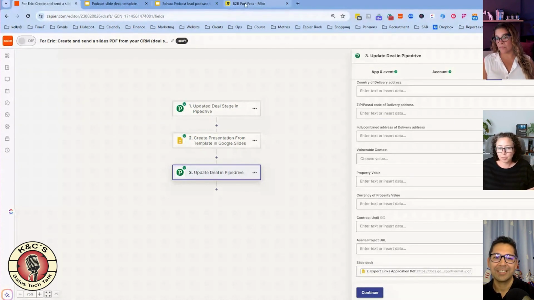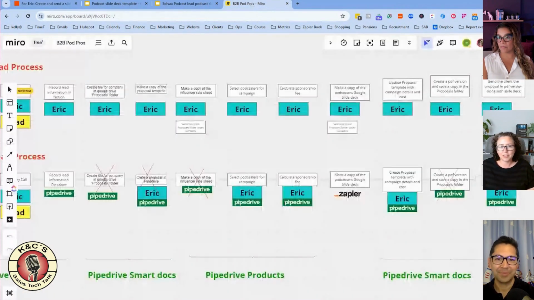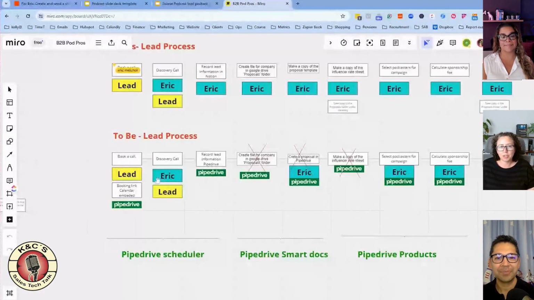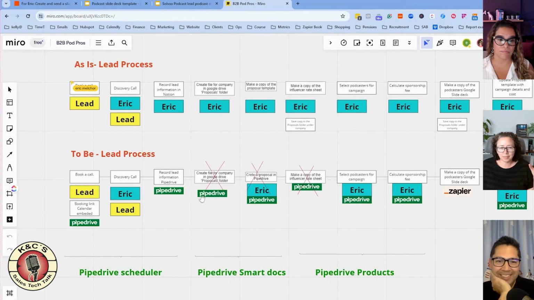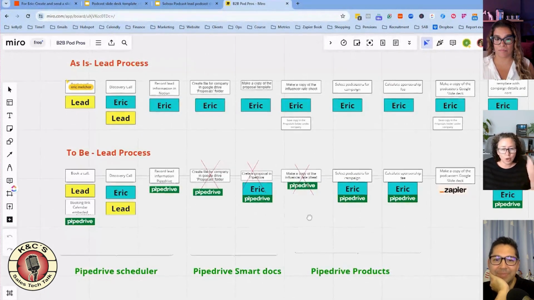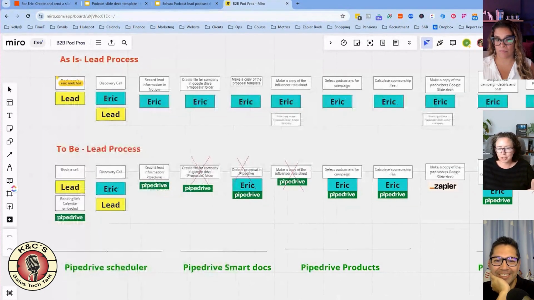So yeah, that is in summary how we can automate that really quickly. If we look at your process here, I think in terms of everything that we've talked about, this is pretty much a duplicate from the top here. But what we've cut out with Pipedrive, and Zapier as the very last part, is that you no longer need to do this manual step. You no longer need to be creating a proposal manually. We're using templates in Smart Docs to do that very easily. You no longer need to use your influencer rate sheet because we've got all of that information in the products that have been set up.